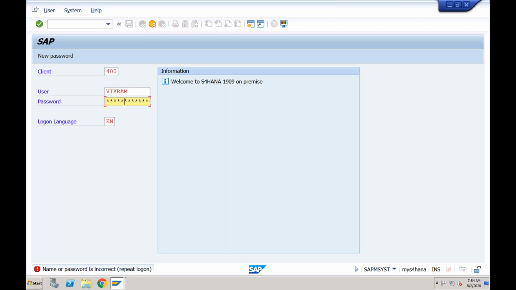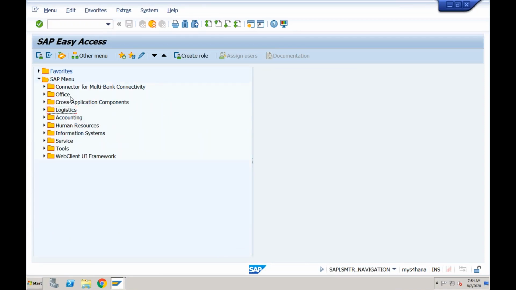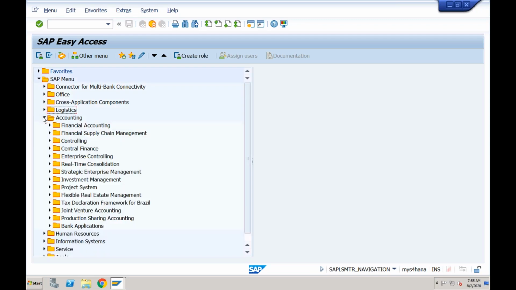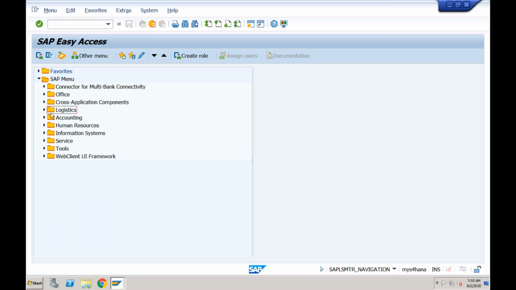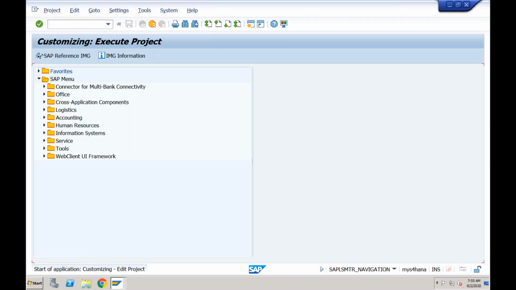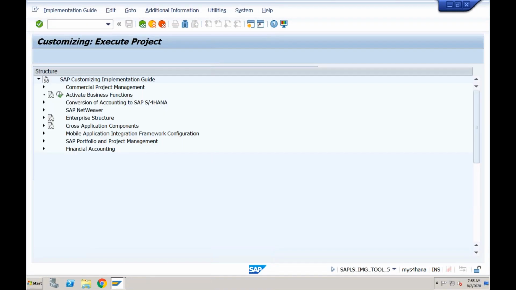Let me enter my password. Here also you can see it is similar. It also takes you to SAP Easy Access. Within SAP Easy Access, again you have logistics, accounting, and HR. These are the three main groups within which all the functional modules are grouped. So here again, Easy Access is the same, and if I go to SPRO, here also you can see I am getting the implementation guide.